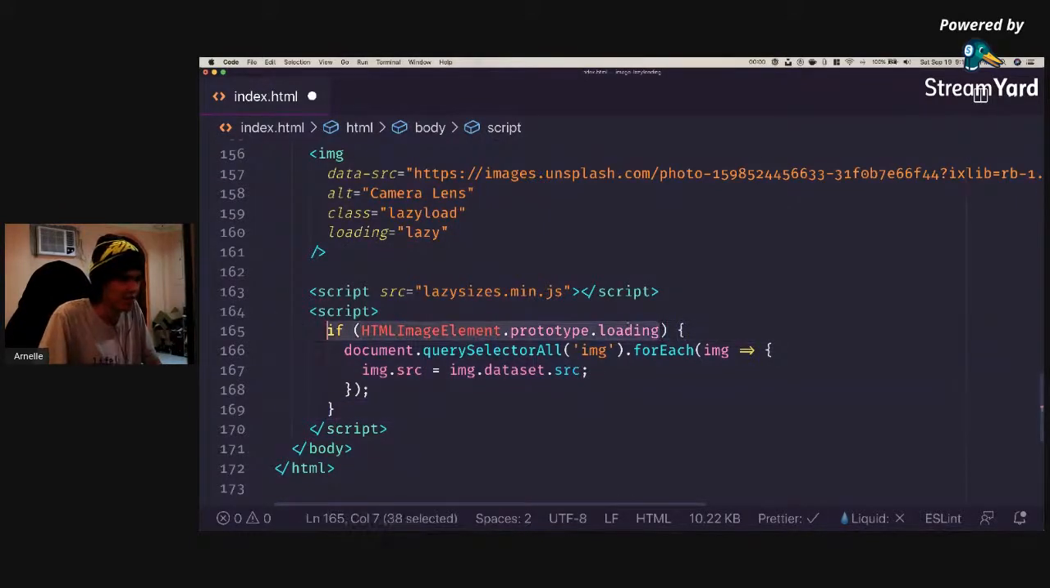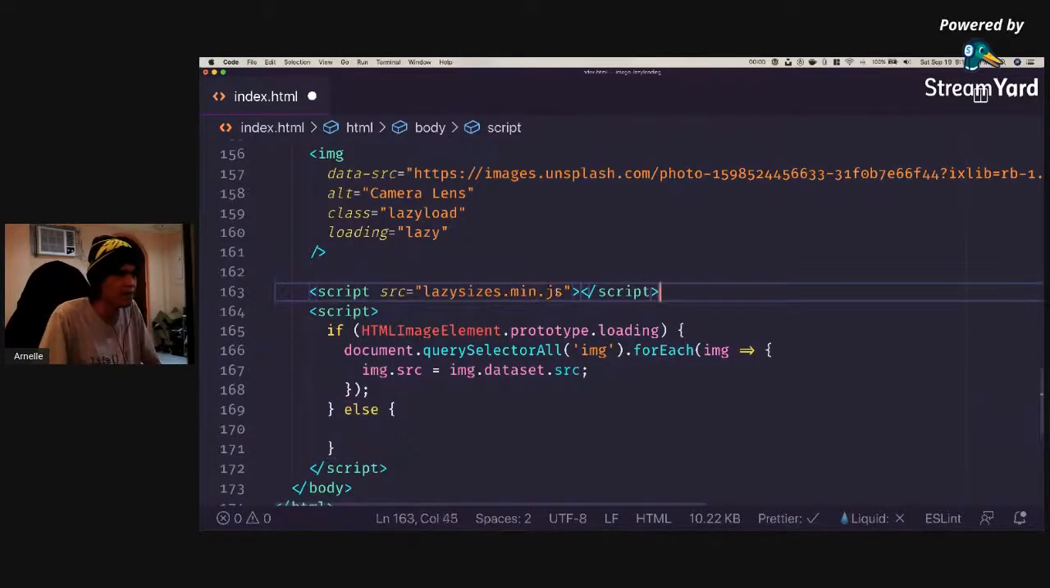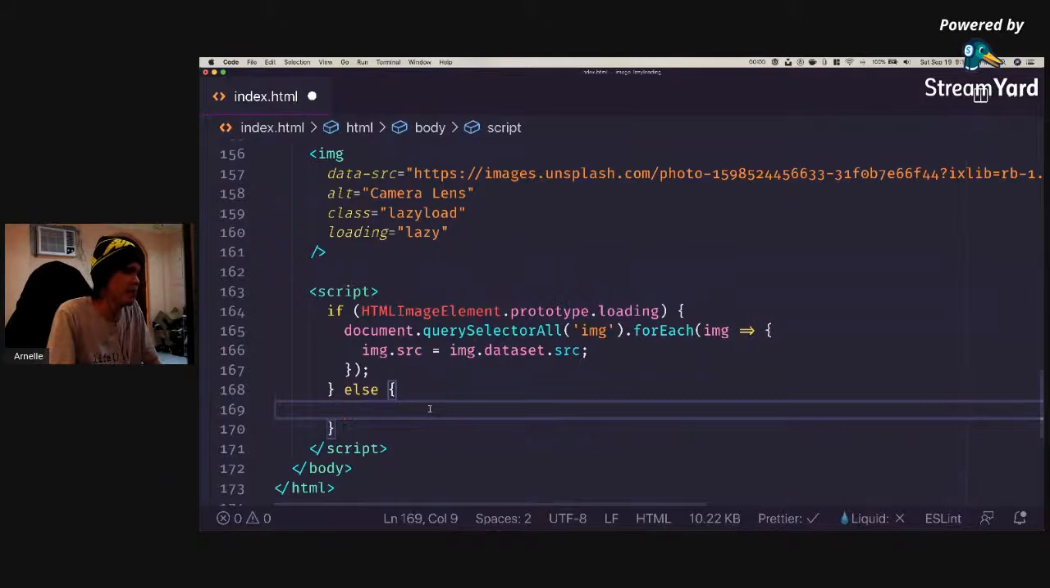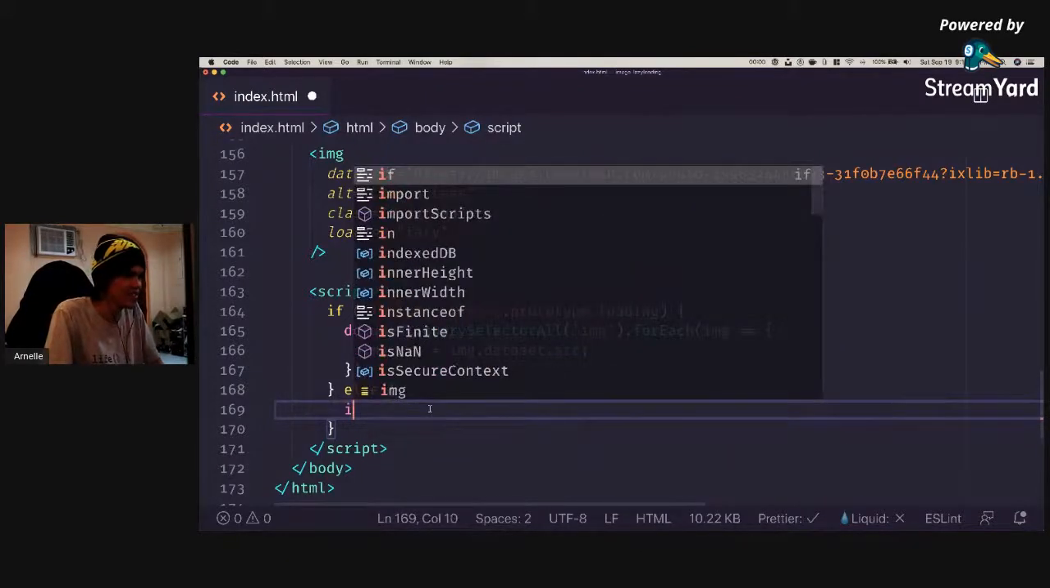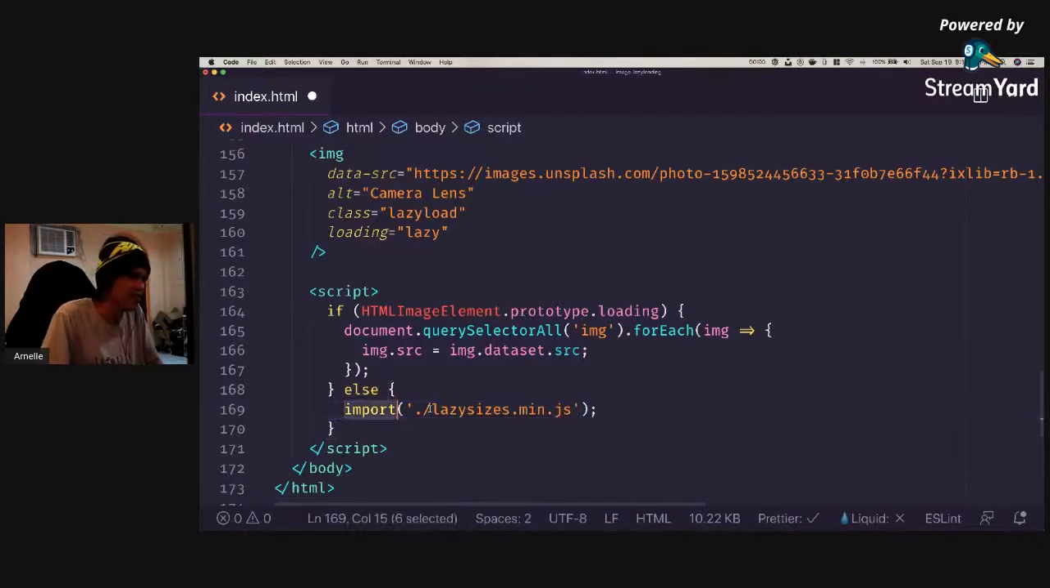However, if native lazy loading is not supported, we need to fall back to our library. So we don't need to load this anymore. We will just dynamically import it, because if lazy loading is supported, we don't really need to load our fallback lazy loading library, right? So what we can do is use a dynamic import, and let's say lazysizes images. This is a kind of new thing, these ES modules dynamic imports, which is now supported on the web.